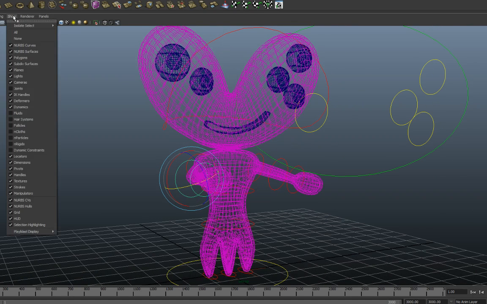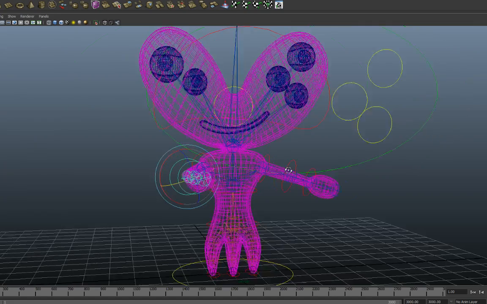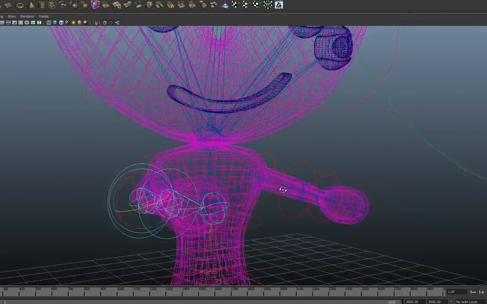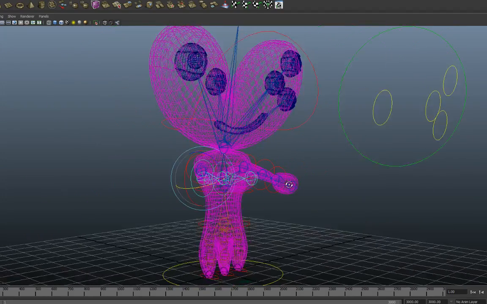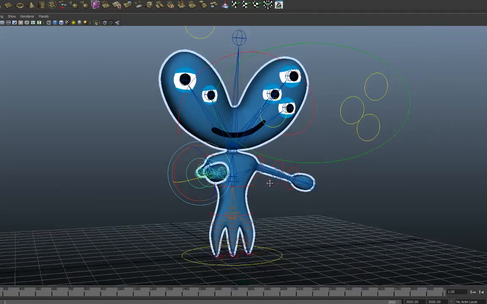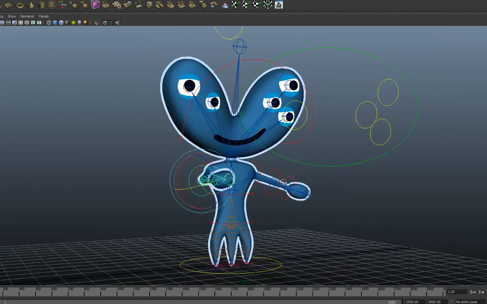Let me show you the joints, so the joints are within the character as well. We have a skeleton which is bound to the geometry. So it's a really good rig for you to use.